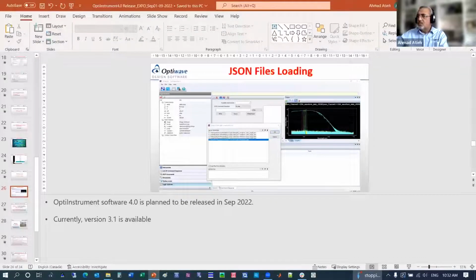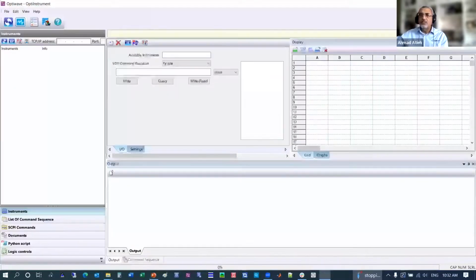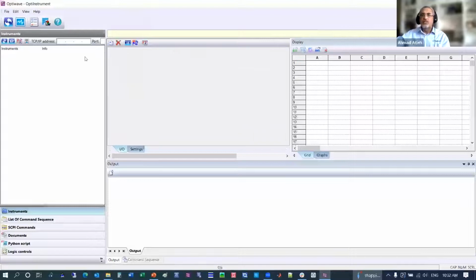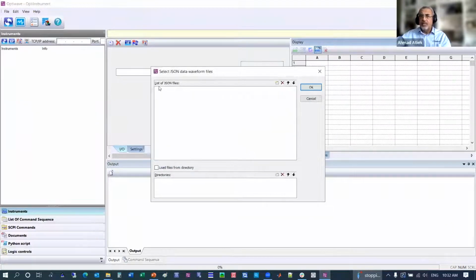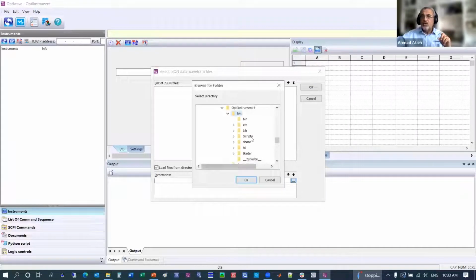Okay, so I'm going to launch OptiInstrument GUI right now. As you can see here in OptiInstrument GUI, to be able to load the different JSON files, you go to this icon called Load JSON File. You click on that, and you can either select a single file or load files from a directory. The first step is you need to save all the JSON files in one directory, and then you click on this one and load the files.